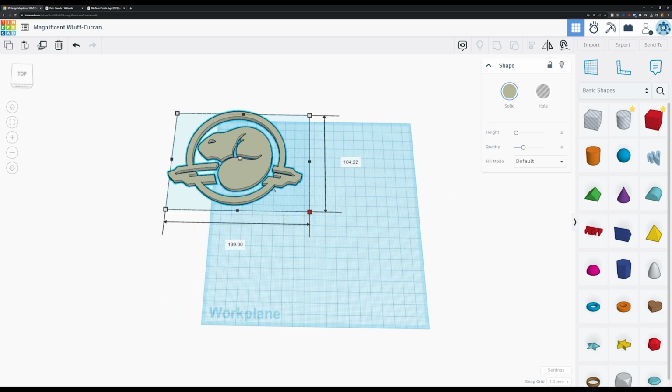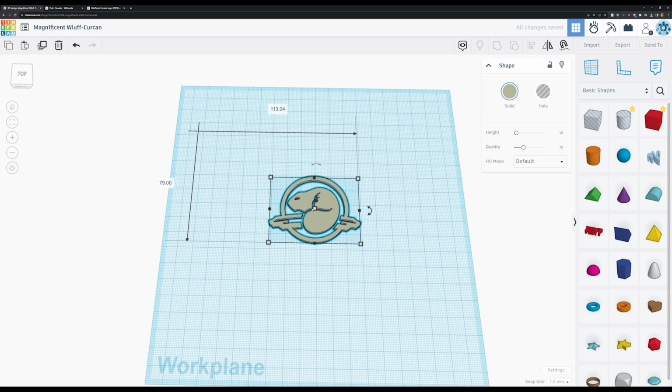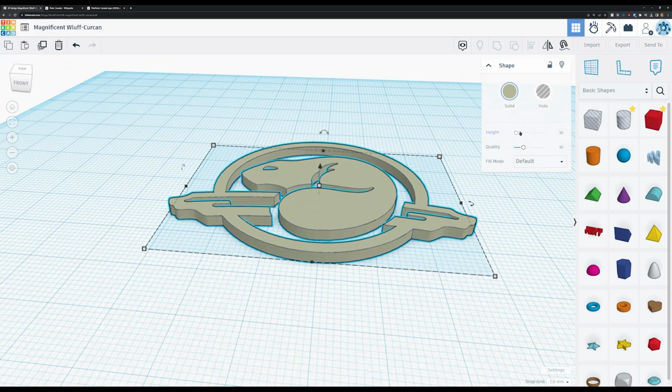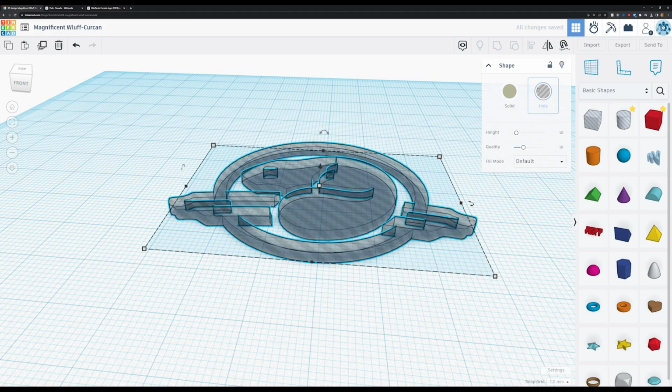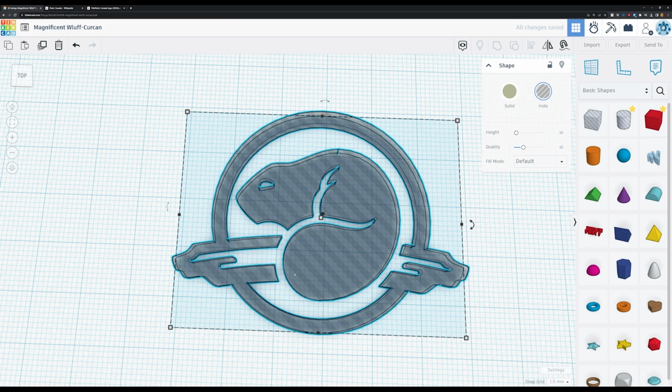So I'm going to resize this, something more reasonably sized. It's 80 by 113. That doesn't matter so much because you can also adjust that in your slicer. You can change it from a solid to a hole if you want to emboss this. And with a logo like this where there are gaps between parts of the logo, embossing is probably the better way to do it, right?